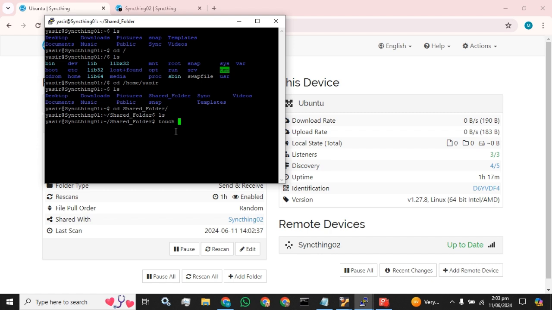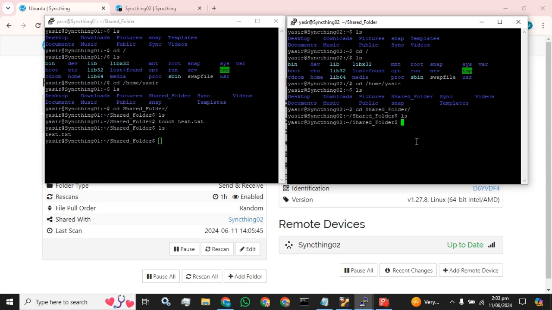Okay, so I am going to create a file, and this is the test file, and it's also a text file, and enter. The file has been created on the Syncthing 01 server, and let's check it has been created and auto backed up on another server.